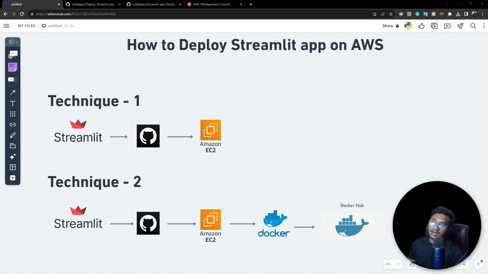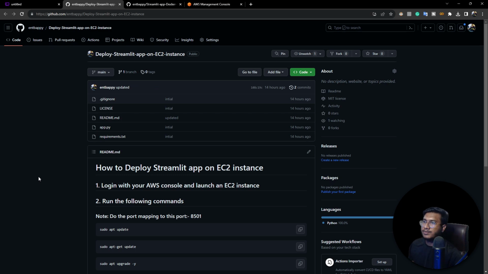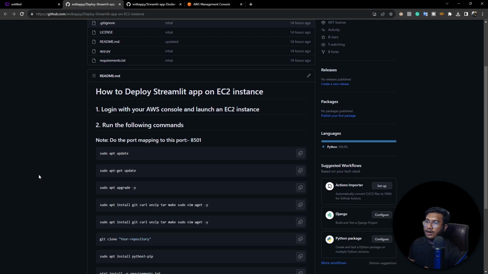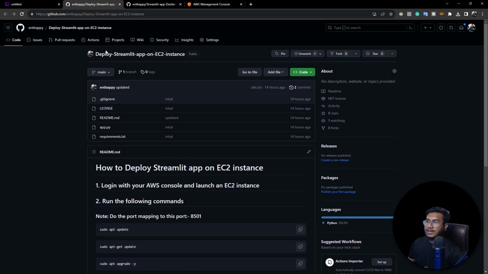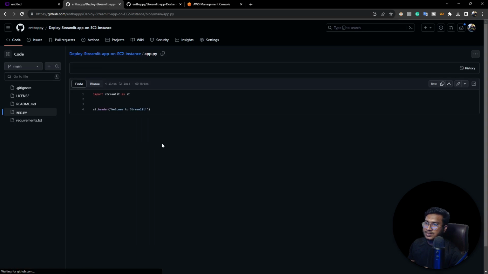First of all, you should have one Streamlit app. Here I have already created one GitHub repository. I will give the link in the description so that you can get it from here. And I have already mentioned all the commands you need to run for the deployment. So guys, see, this is the simple app, and if you just open this app.py, this is just a welcome screen app using Streamlit, as you can see.